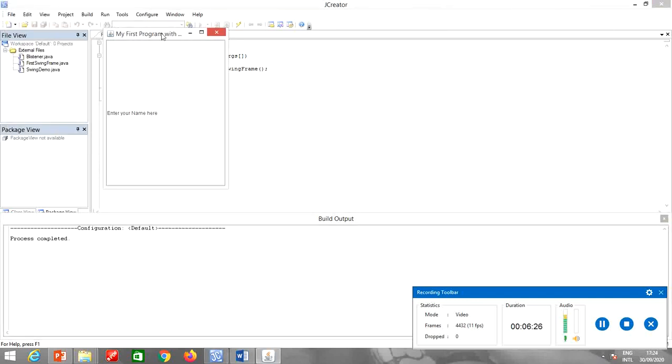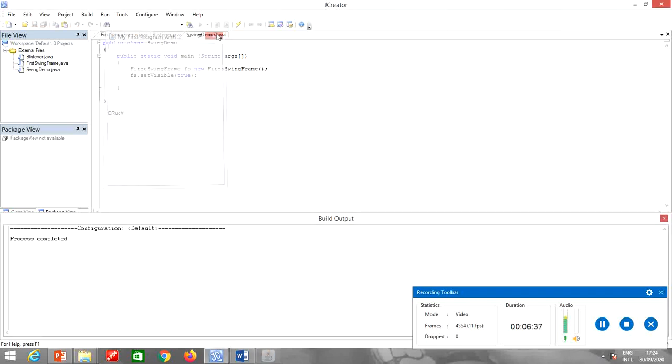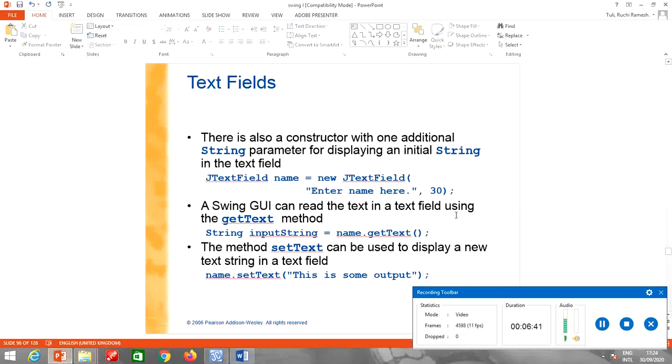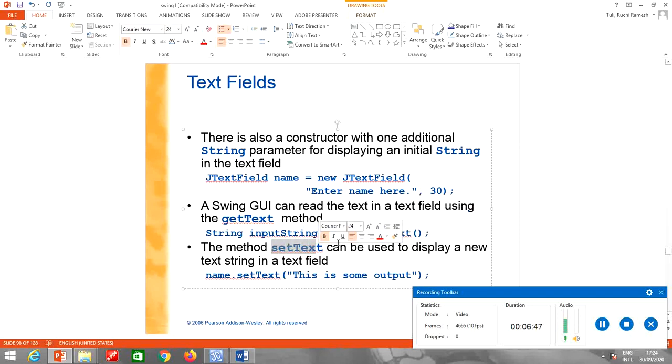So if you see over here, my text field is here and by default it is showing the text. Now I can enter my name over here, whatever the text I want to enter. So these are the two versions. Now there are two methods which are used with text field. One is the getText method and another one is the setText method.